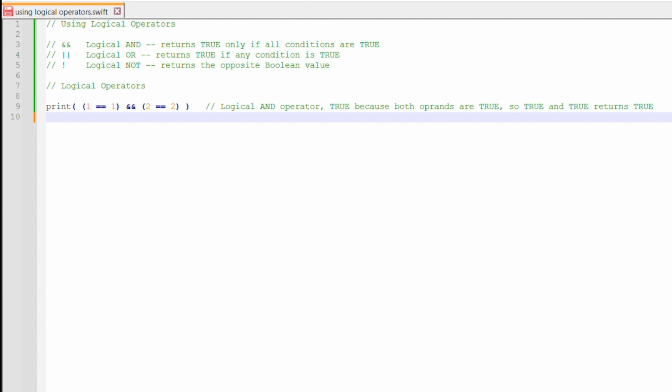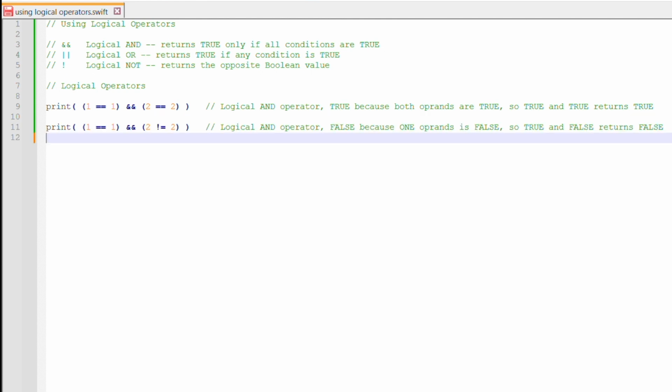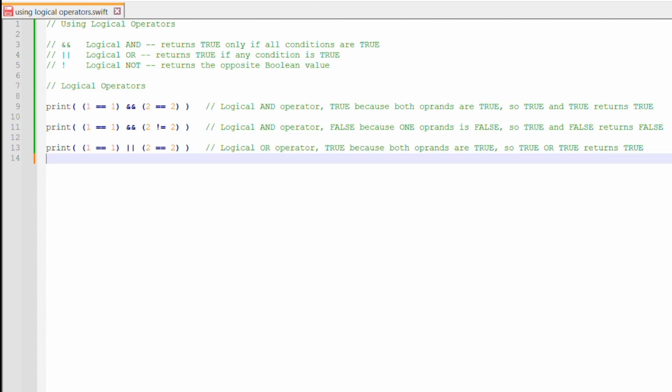1 is equal to 1 and 2 is equal to 2. Logical AND operator. True because both operands are true. So true and true returns true. 1 is equal to 1 and 2 is not equal to 2. Logical AND operator. False because one operand is false. So true and false returns false.